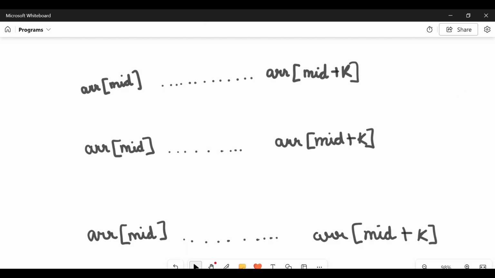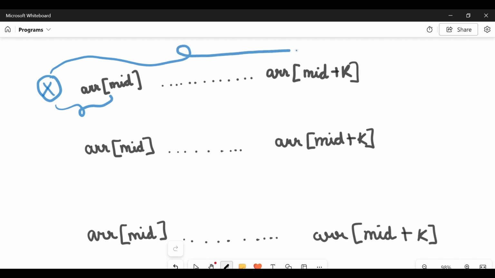So suppose we have a condition when X is here, okay? Just mind the distance between array of mid and X is just this much, and it is much less than the distance between X and array of mid plus K, right? So our right boundary needs to move in the left direction. For that, what we need to do is, this is a right boundary. We will assign it with mid. Whatever is mid, we are going to assign it with that.